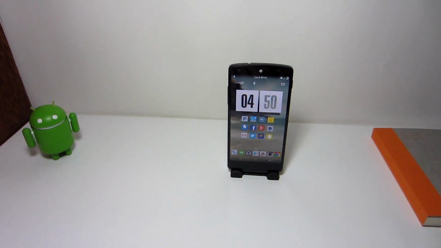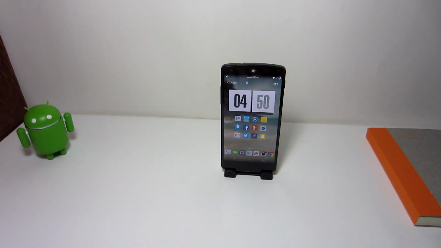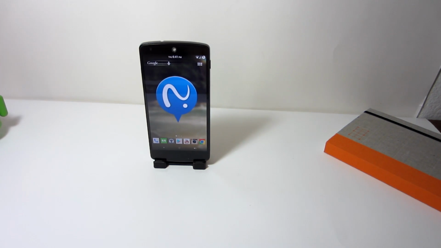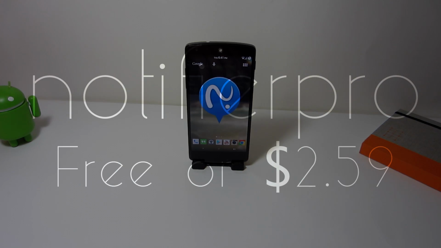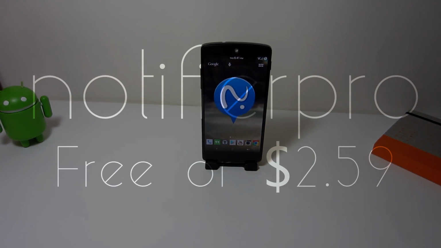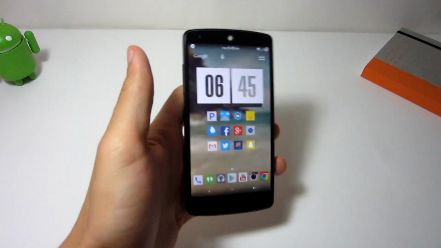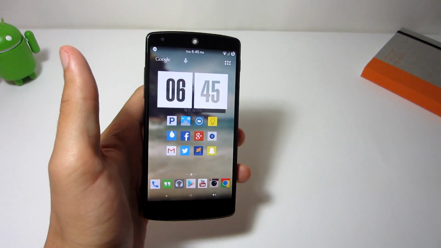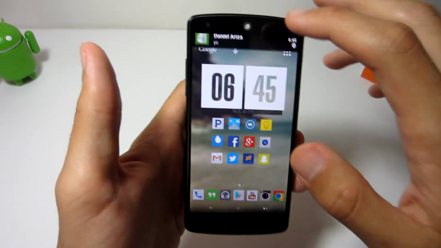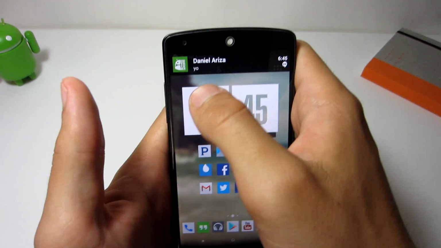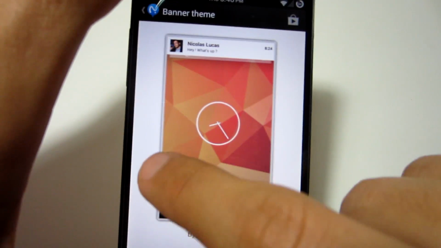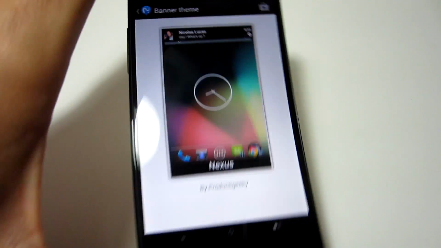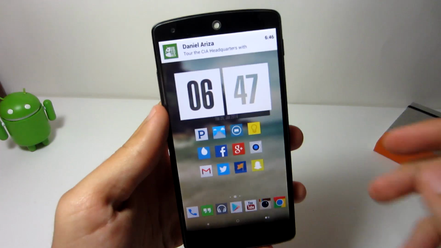So for all of you non-root users, I have found a similar way to display drop-down notifications with an application called Notifier Pro. Just install it free in the Google Play Store, enable it, and you're ready to go. Now you won't have the floating window interaction, but you will have the option of expanding the notification or dismissing it. You can also change the theme to black, white, or faded, and you can change a lot of settings to your liking such as sounds, the timeout, the color, and much more.